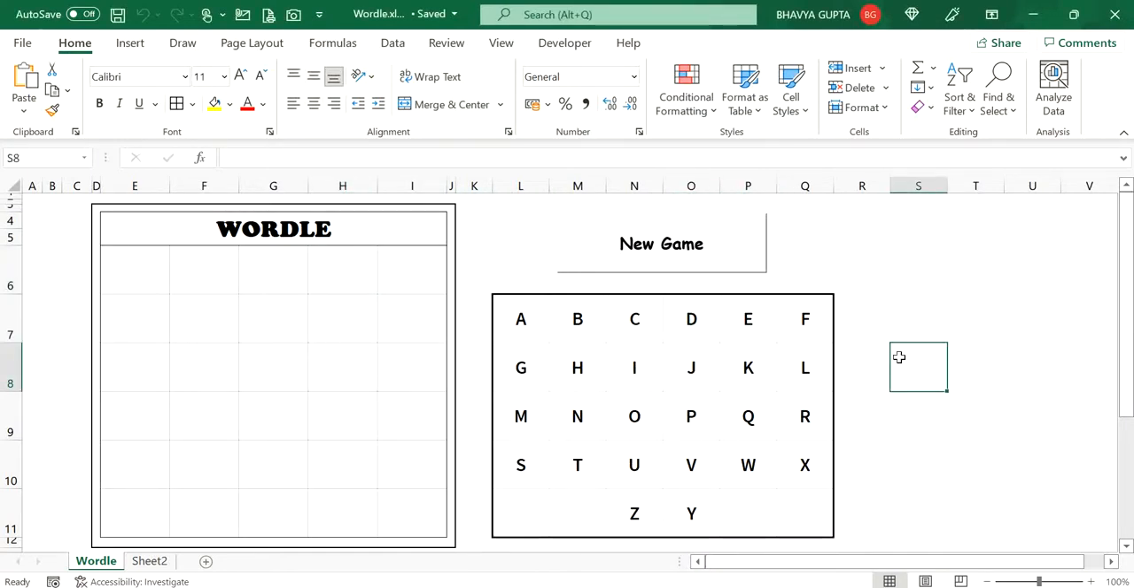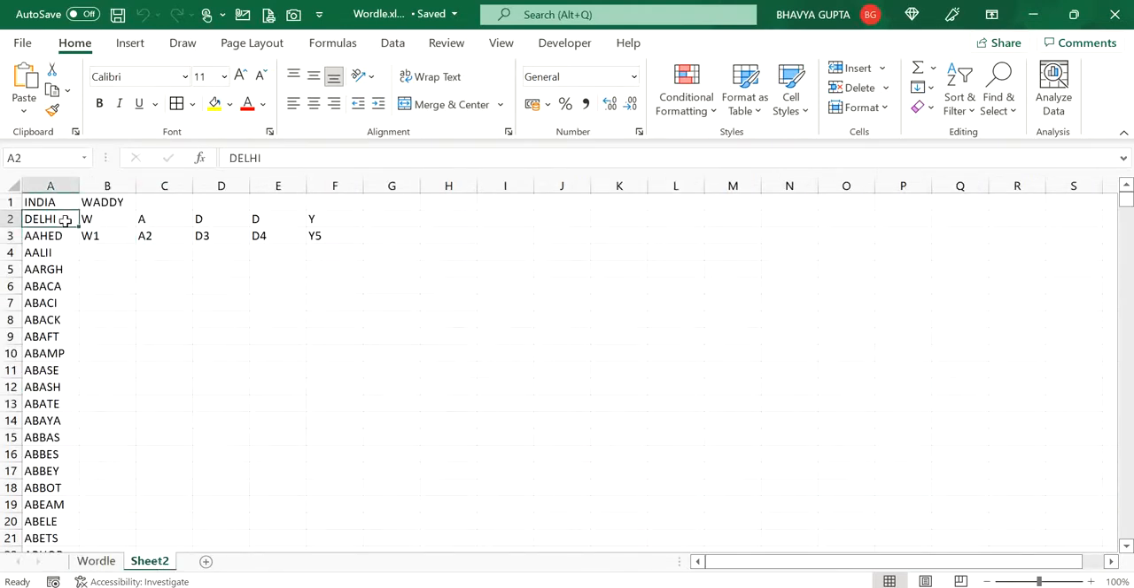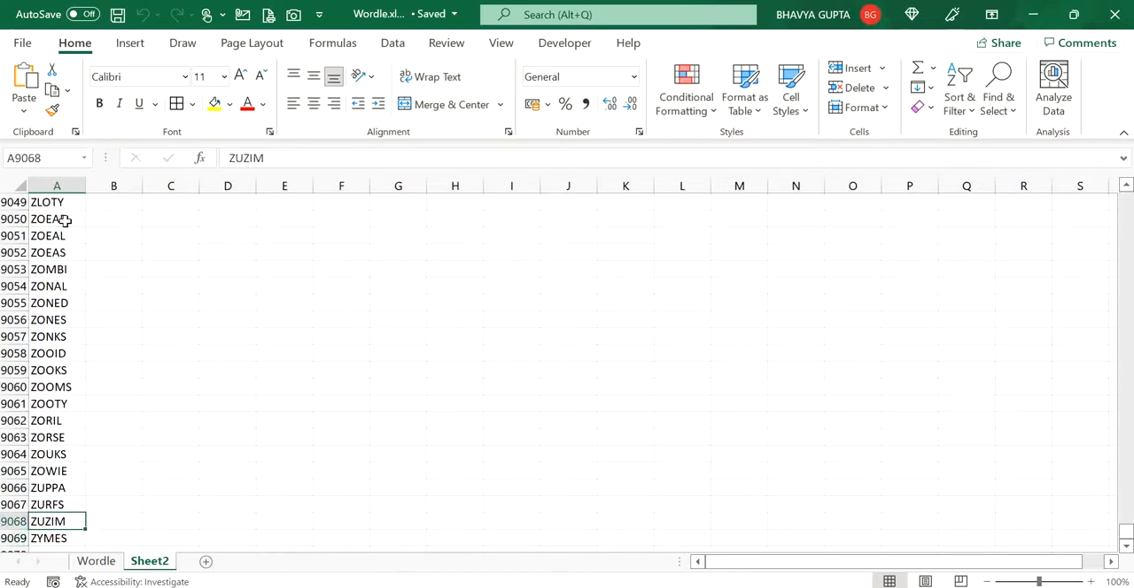Here also the rules are simple and the same, right? We have to click on new game, and it will prompt us to enter a 5-letter word. It will not allow us to enter any word which is longer or shorter than five letters. Any number is also not allowed. Any character other than the 26 alphabets is also not allowed. So these are some of the rules, right? And this is the list of 5-letter words. To be precise, there are in total 9069 words.